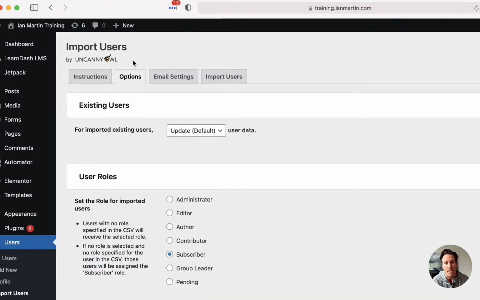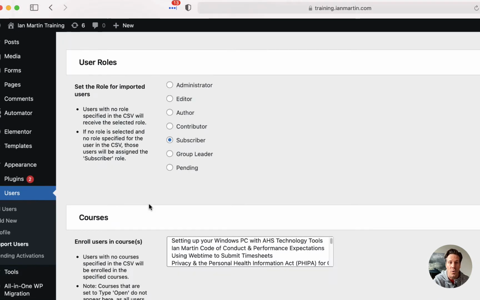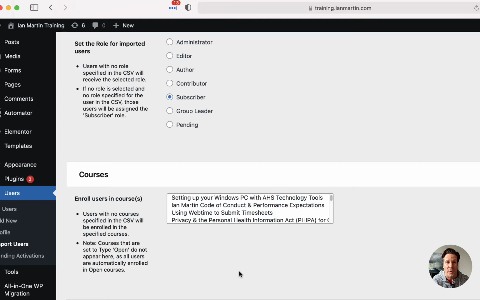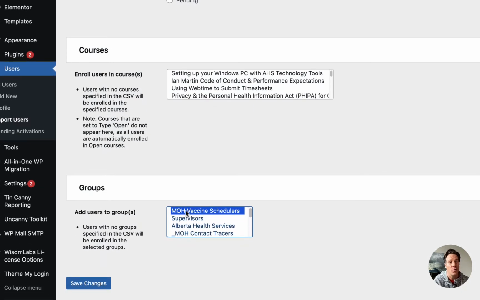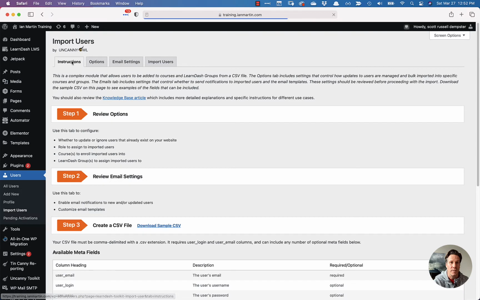This is like a backup, but we're going to update them. Because these are existing users, we want to just update. We're not going to change the role. They're going to be subscribers. You could either enroll them in a specific course, or in my case, I'm going to enroll them in a specific group. In this case, it's called Vaccine Schedulers. Save changes. The second set of instructions is review email settings.